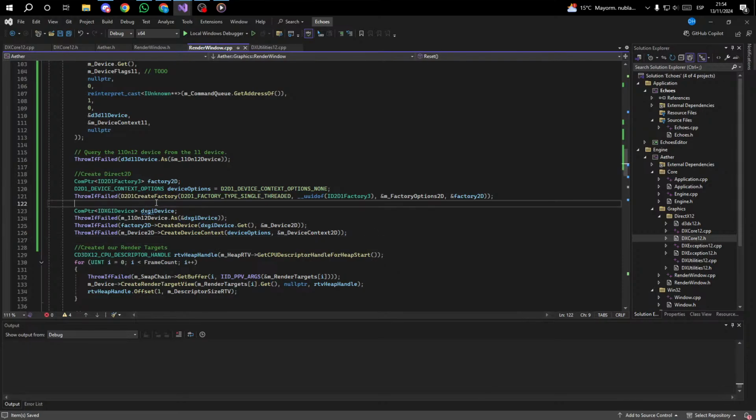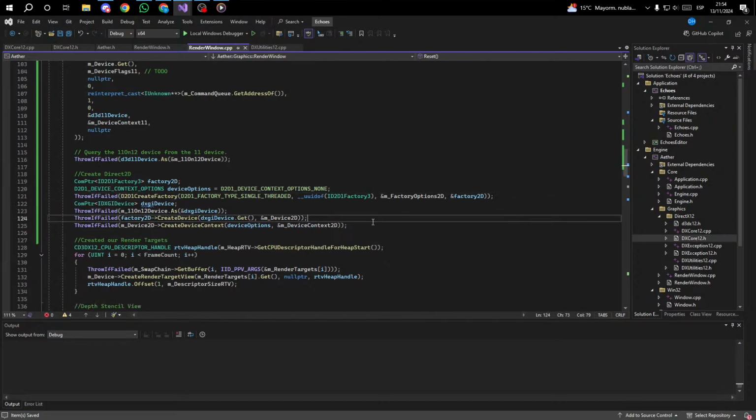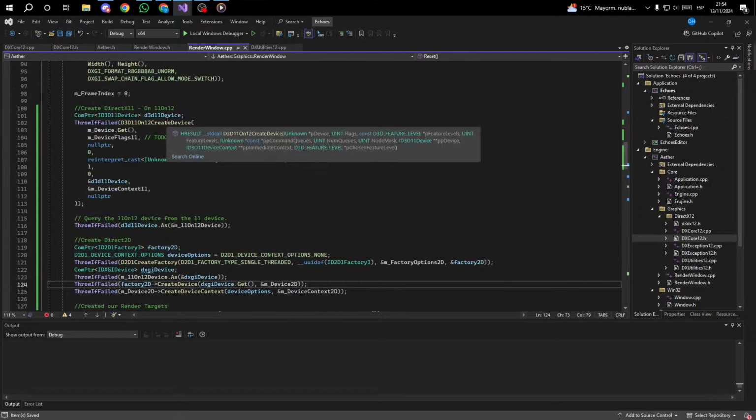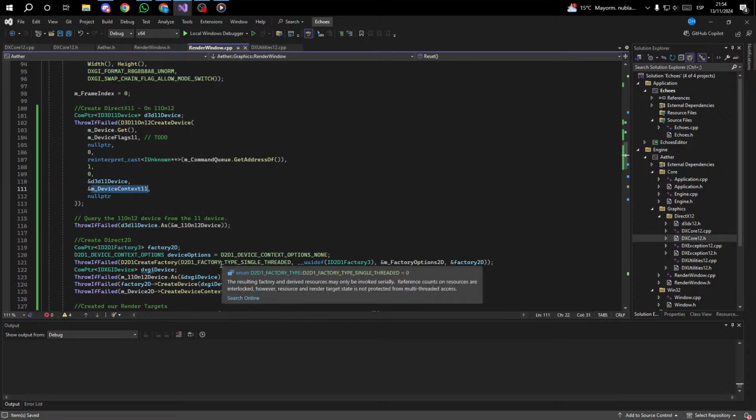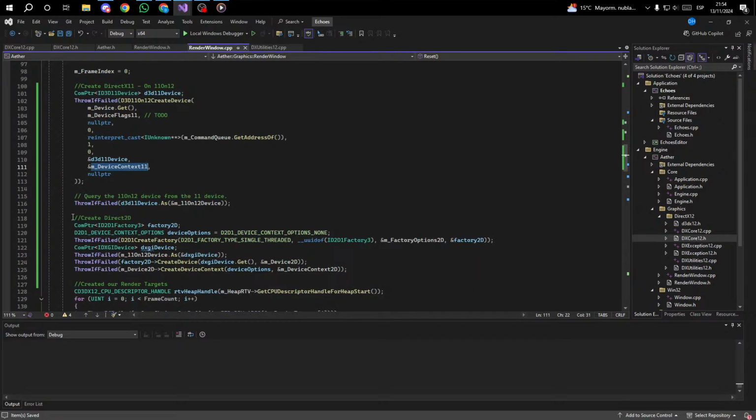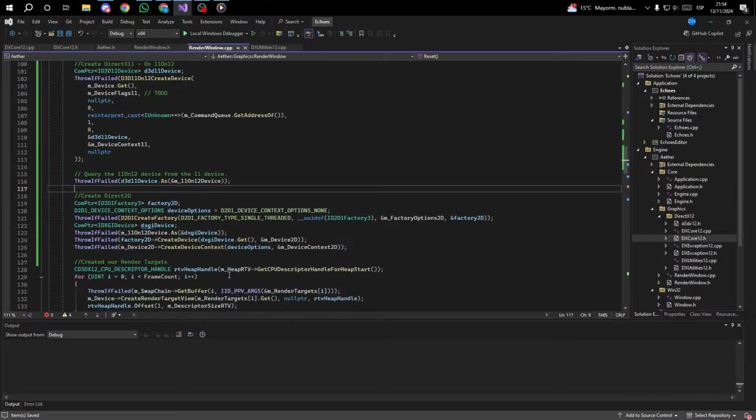So that is everything we needed to create Direct2D. We have a DirectX 11 on 12 device, which is interoping onto a Direct11 device, and we are using the device context 11 with that. We are then also in Create 2D. We are creating a Factory 2D. We are creating our device here, and then we are creating our device context.